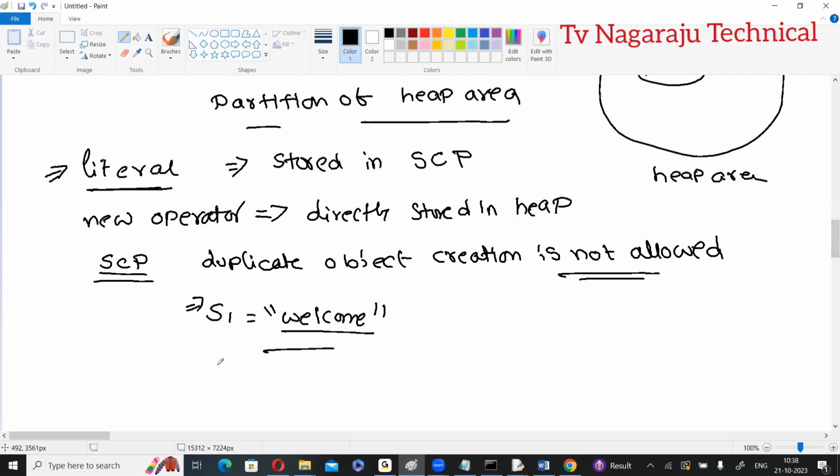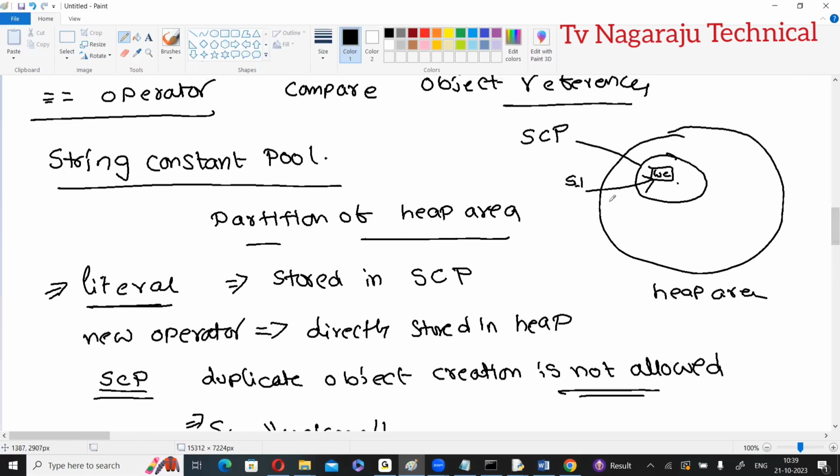Suppose later on, if you are creating another string s2, the same procedure: check whether a string is already created with welcome, yes. Instead of creating a duplicate object, s2 also refers to the same location. Now you got it? If the object is not available, then it creates a new object. If the object is available, then it uses the reference of the existing object without creating a new object. That is the string constant pool.